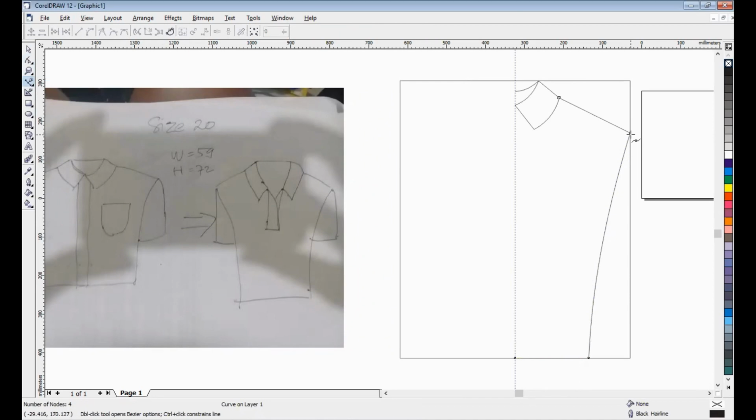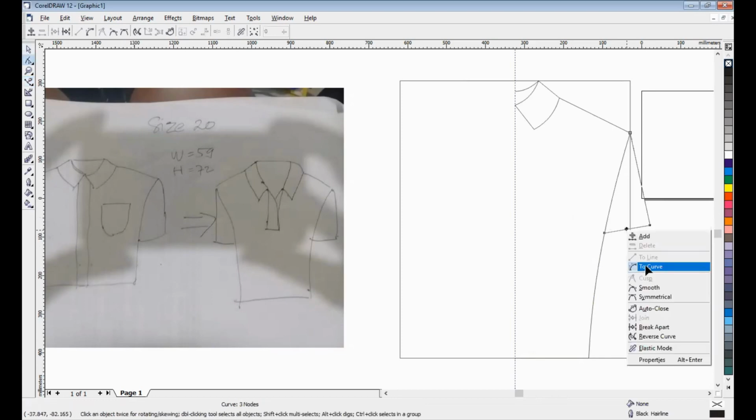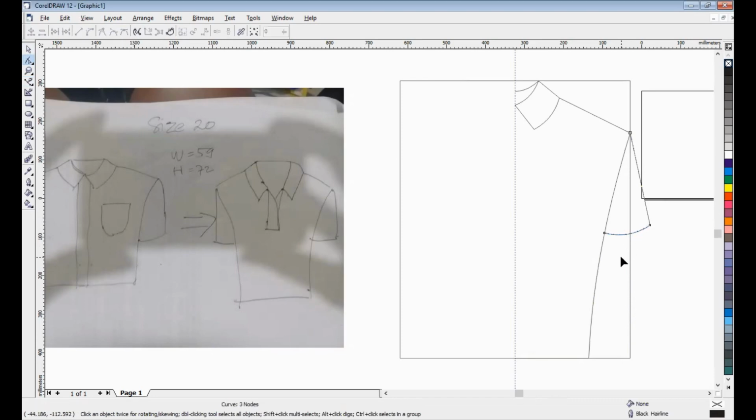Now I will create the hand. Click, maybe here. Okay, and here. After that I want to make a curve. Okay, that's the draft of the t-shirt illustration.